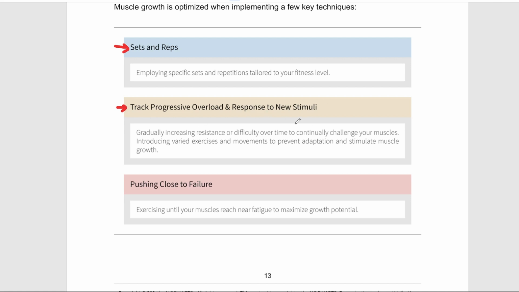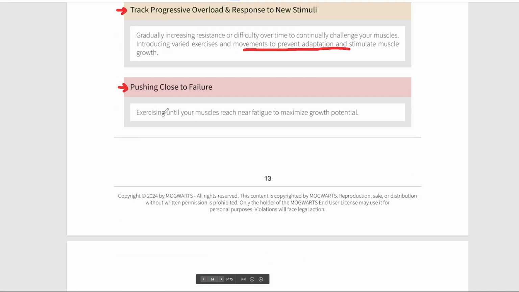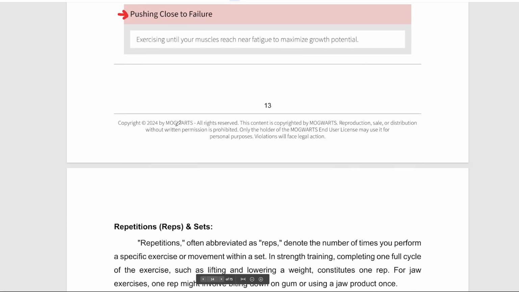So gradually increasing the resistance over time. You don't want to keep doing the same routine over and over again. Of course, you want to increase and bring about challenges to your muscle to tear those little muscle fibers and induce growth. Introducing varied exercises as well, movements to prevent adaptation, and also to stimulate the muscle growth, like I just said. And then, of course, you want to push towards failure, but at the same time, you don't want to injure yourself. So exercising until your muscles reach near fatigue to maximize growth potential. You want to make sure you get the most out of your workouts. We don't want you doing goofy workouts for the rest of your life, right?